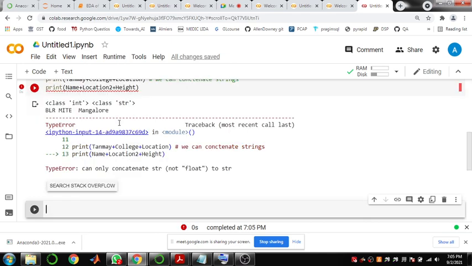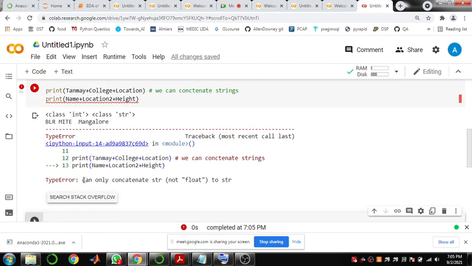Okay. I'll be getting an error. So what is the error I'm getting? Numerical value, good string. Suhail? Oh, sir, type error. What is this error? Can you read that? Can only concatenate string, not float. Only concatenate string, not float.